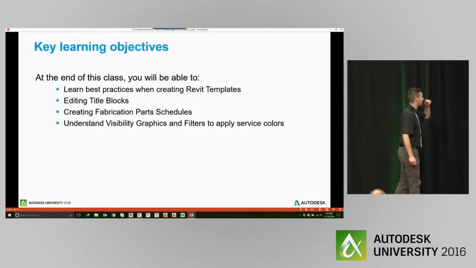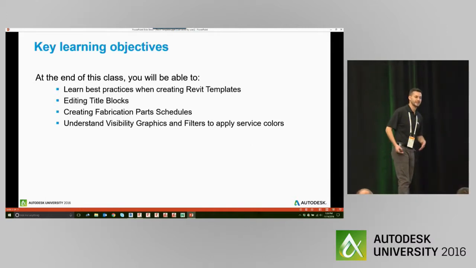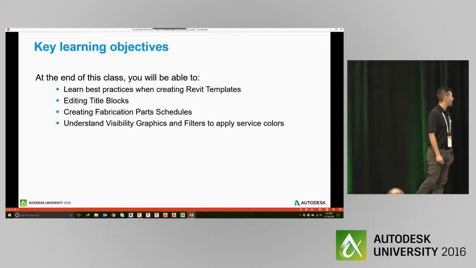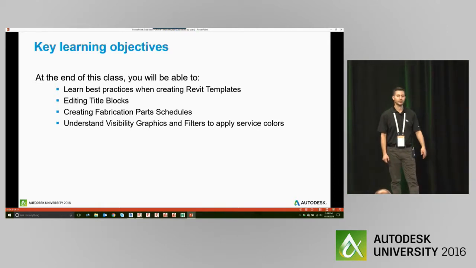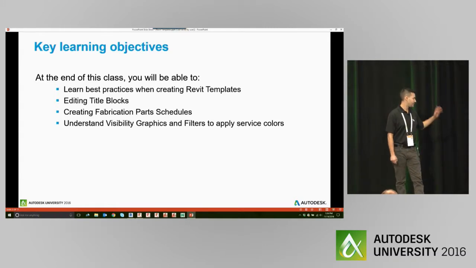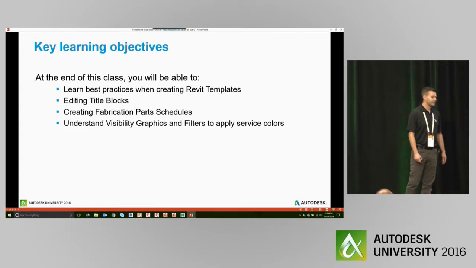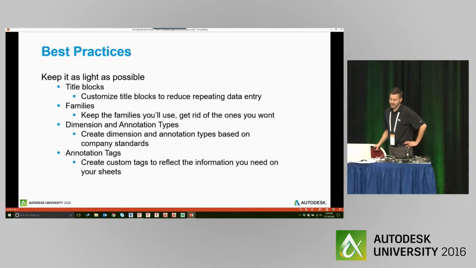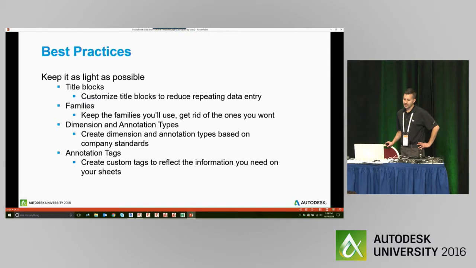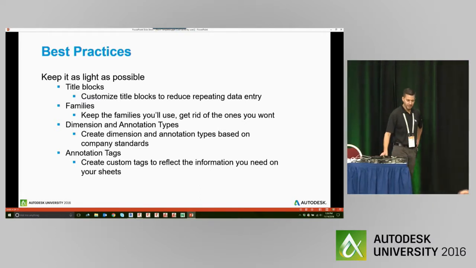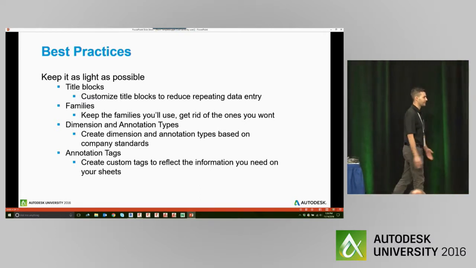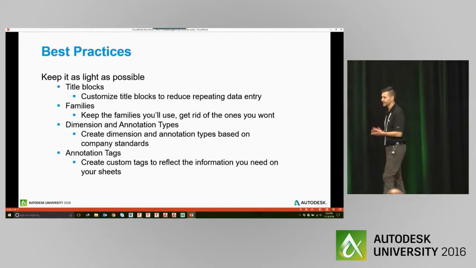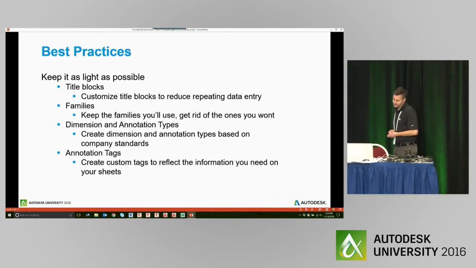So again, creating Revit templates, we'll look at the best practices, what to keep, what to get rid of, what kind of information we want in that template. Actually editing the title blocks. We'll look at creating a schedule specifically for fabrication parts, and then the visibility graphics. So keeping things as light as possible. That's pretty much going to be a theme throughout any software. Anytime you use it, getting rid of information that you're not going to be using.